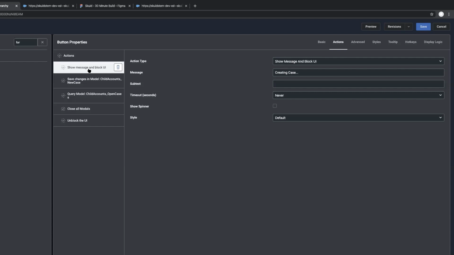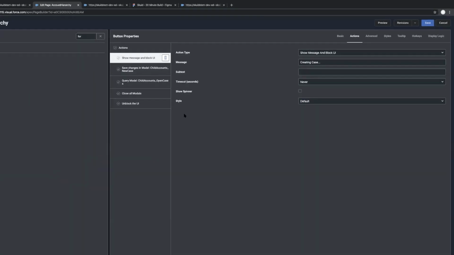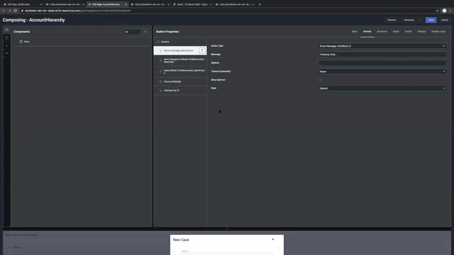This is really useful though to bookend a series of actions with the show message and block UI and then unblock UI, because it makes sure the users know, hey, something is going on in the background and they're not clicking around or wondering why nothing's happening, or seemingly nothing's happening. So really useful for a good user experience to just let the user know, even if it's only going to flash for a second or two, really useful just to let them know, hey, something's going on.